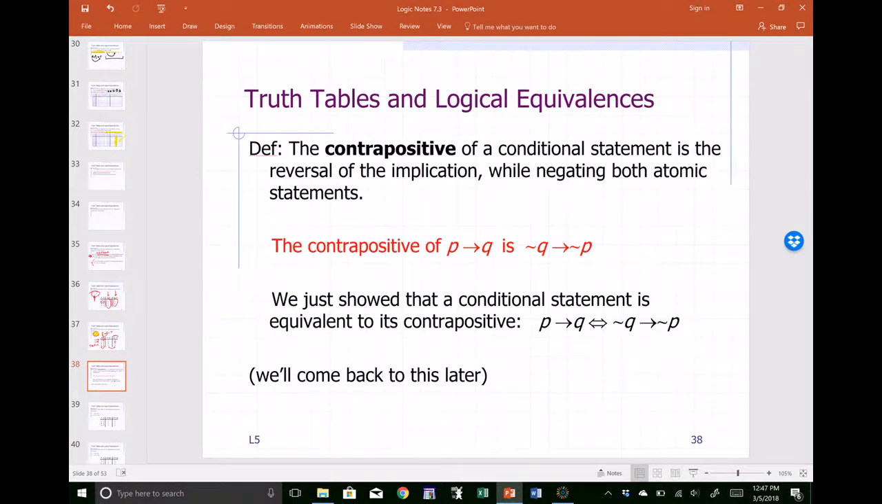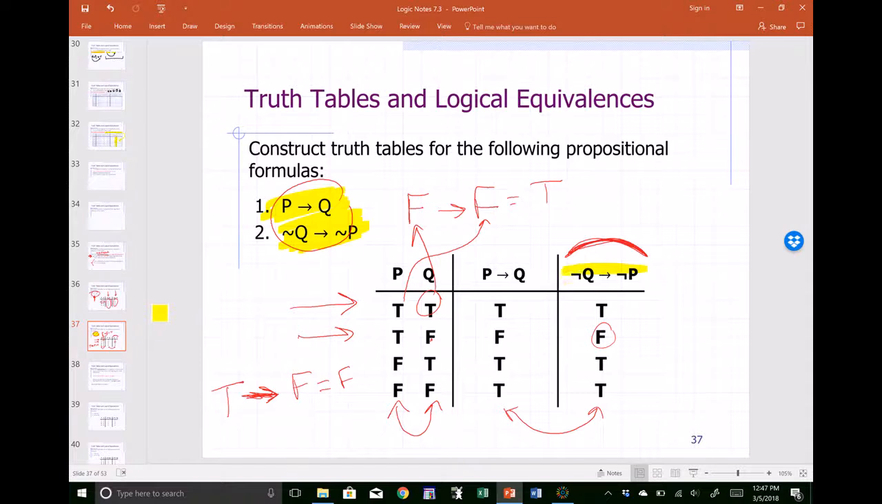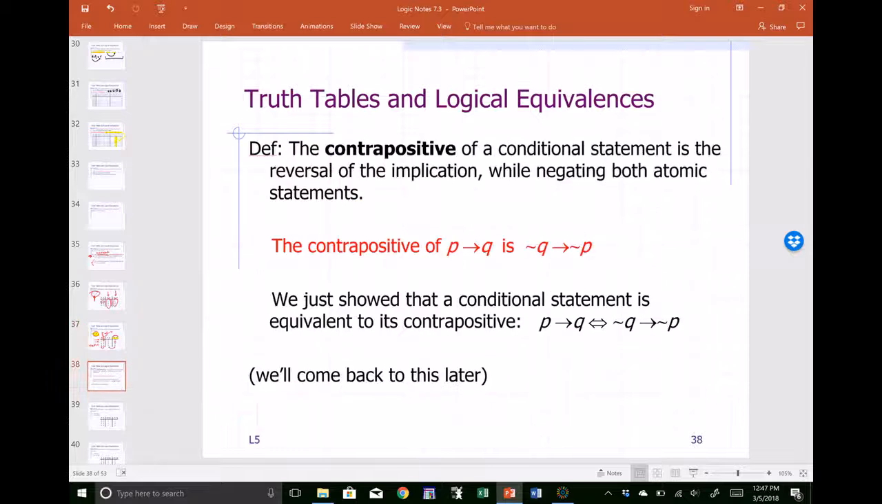On this previous slide, this statement here, not Q implies not P, has a special name and particular importance. This is called the contrapositive of a conditional statement. So the contrapositive of if P then Q would be if not Q then not P.